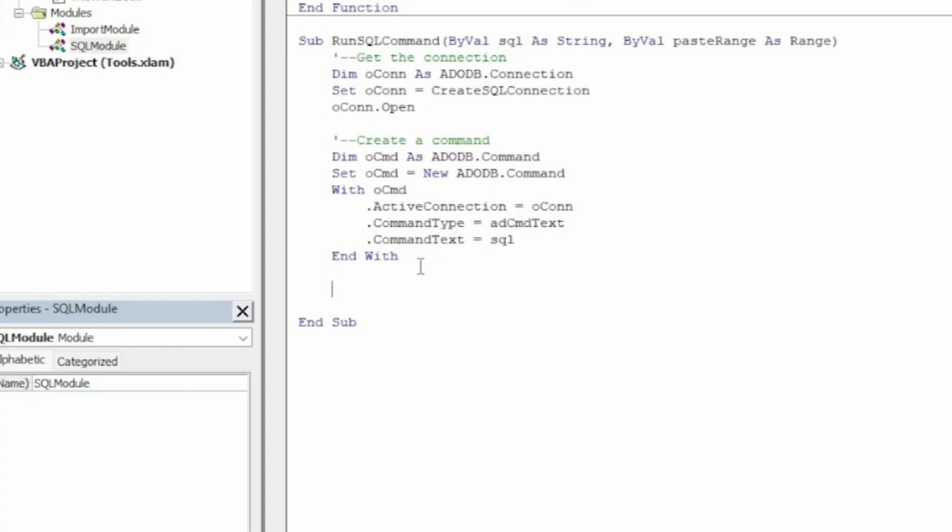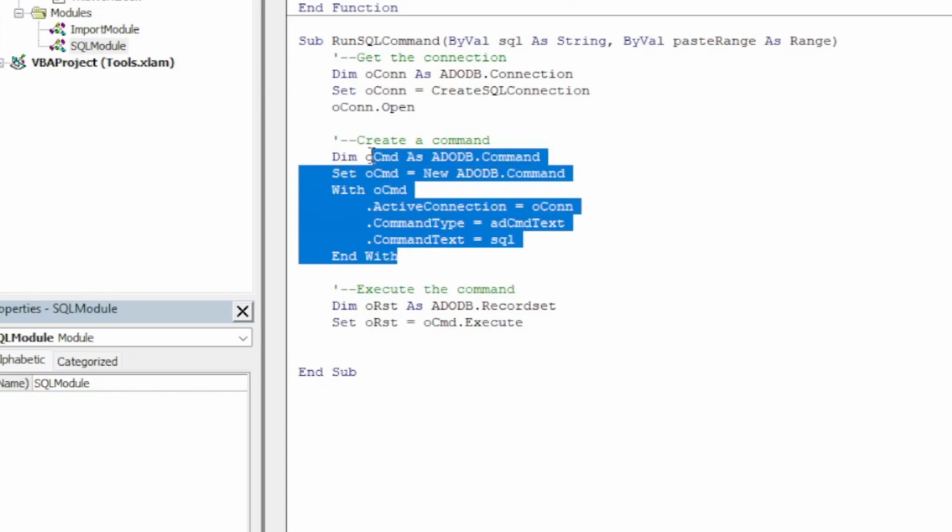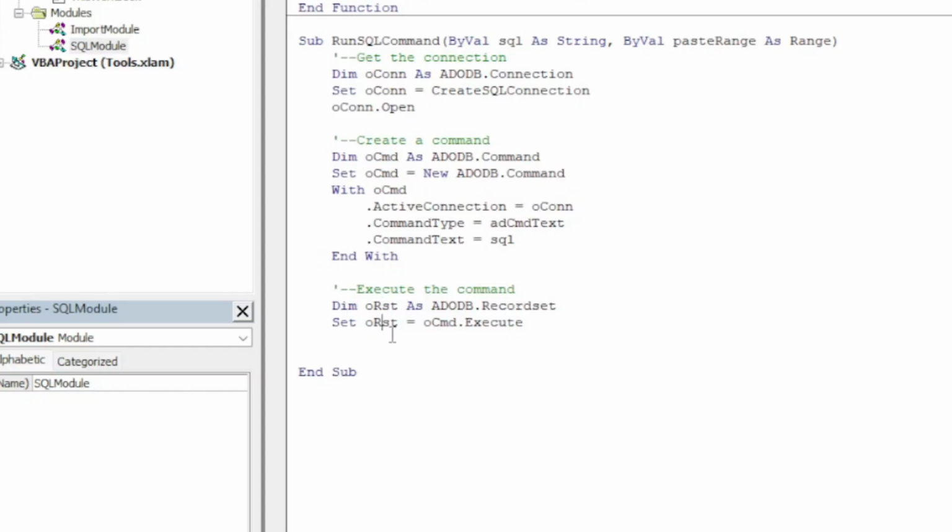So the command is ready, and now I need to send it. So that's what I'll do here. Okay, so now I have my execute command, and I'm using an ADODB recordset. That is the standard result of a command. So I'm going to set it to oCommand.Execute. I've prepared my command, and then I execute it, storing the returned data into this recordset. And the recordset is essentially the data table that it's returning to you. So now that I've got my data, I just need to paste it into the actual spreadsheet.